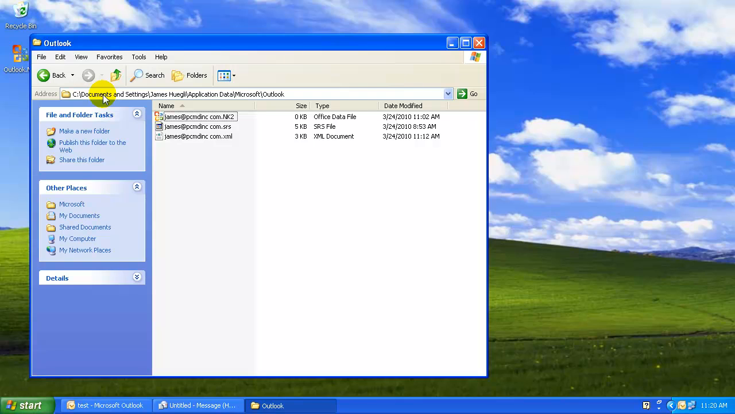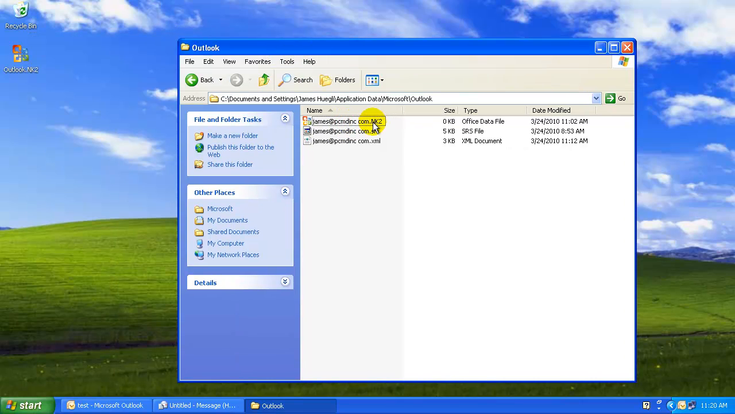Okay, so now the next step is going to be to replace our new NK2 file with our old one. What I've done here is I've got an example of my old NK2 file. In this case, it was called Outlook.nk2, stored on my desktop, and I basically copied that from my old computer. And now here you see it says James at pcmdinc.com.nk2. Now you're like, well, why are the names different?